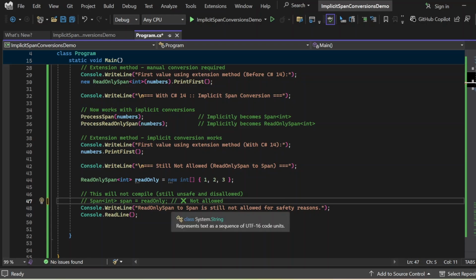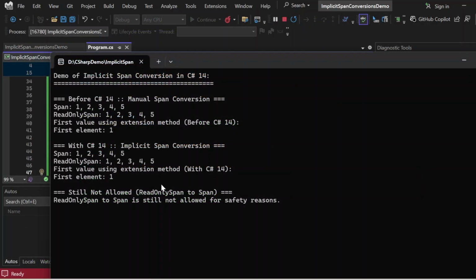I'm printing this statement into the console window: read only span to span is still not allowed for safety reasons. Okay, so now you understand how the program is structured. Let me execute this program and show the output to you. Okay, so the output appeared in this console window.